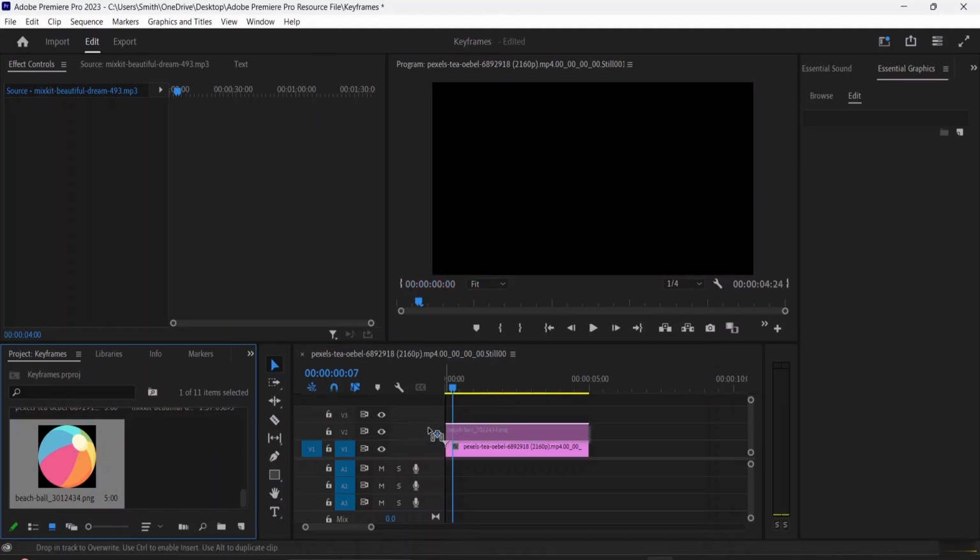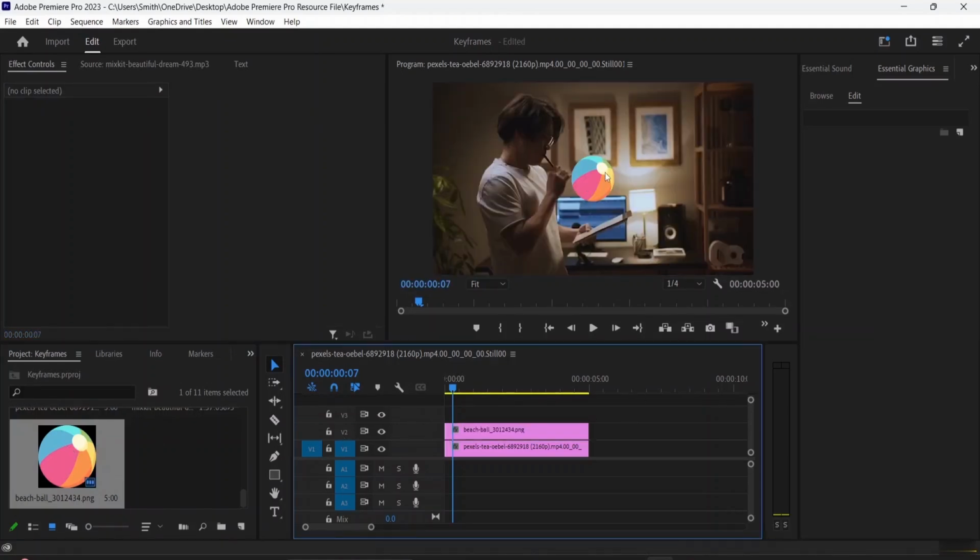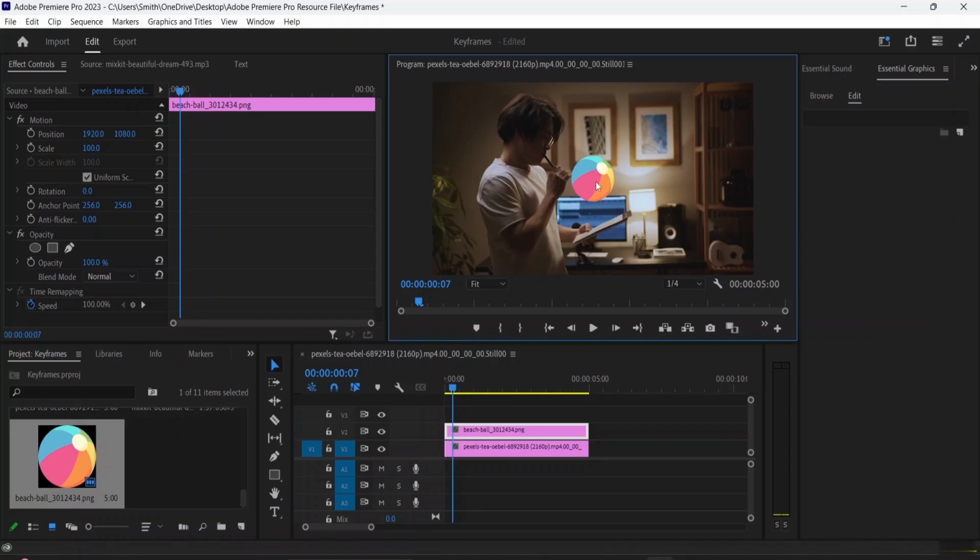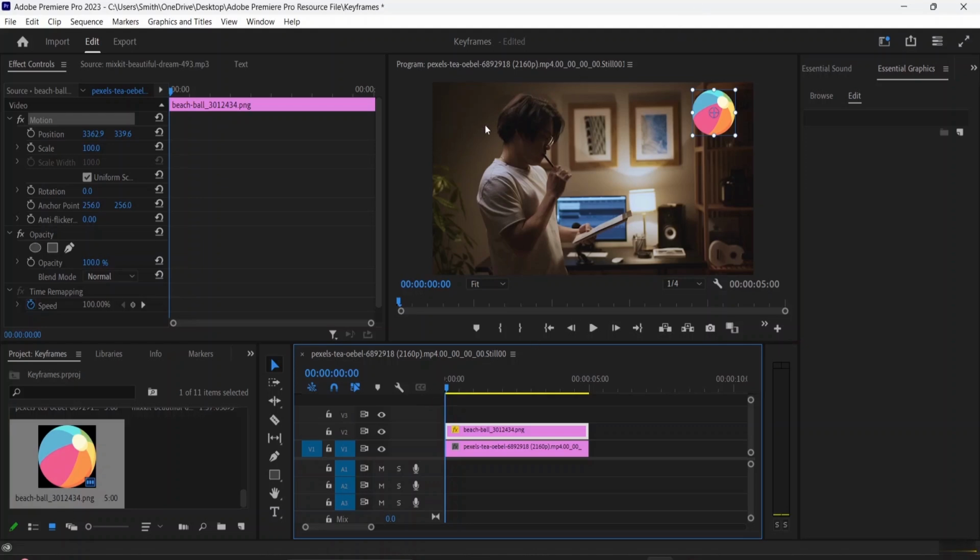I will drag and drop this over here, and you can see this ball which I have on my screen. I will move this around from this side. Now I will decrease the size, because I want it to appear quite smoothly, so I will decrease the scaling.